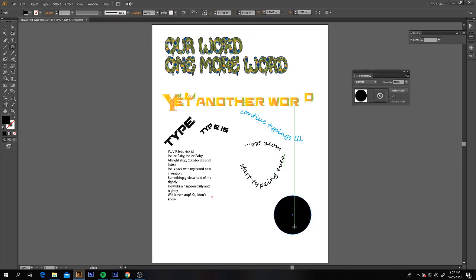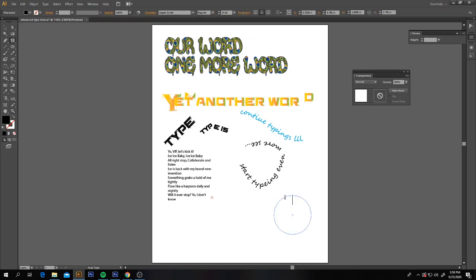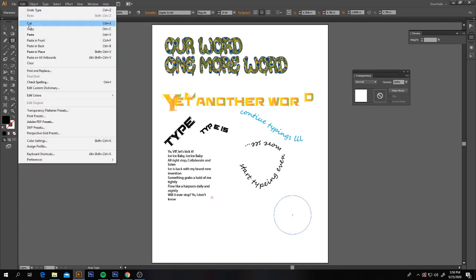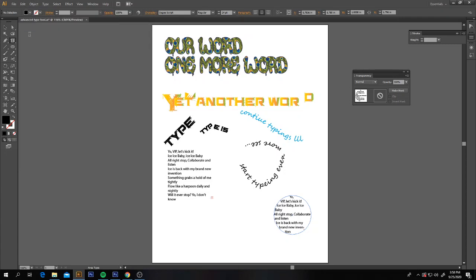And again, it does not matter that this is filled. We're going to come back here. We're going to grab our area type tool. We're going to come into the center. You need to find where it says path. So you have to let it hover on the edge and click. And then again, you can go to edit, paste, and it's going to paste that content that's in there.